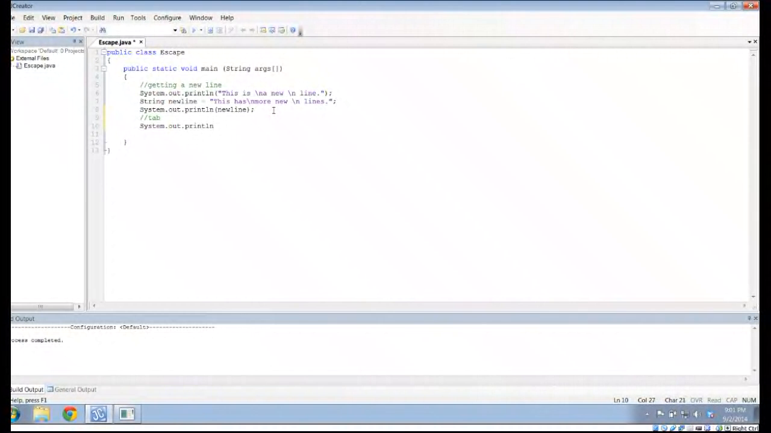System.out.println, and I want to print A, B, C, D, E, and I'm going to put a tab, and then F, G, H, I, J, K, and then I'm going to put a tab, and then L, M, N, and then I'm going to put a tab, O, P, Q, R, S, T, U, and then I'll put a tab, and then V, W, X, Y, Z. Close the quotes, close the parentheses, and semicolon.